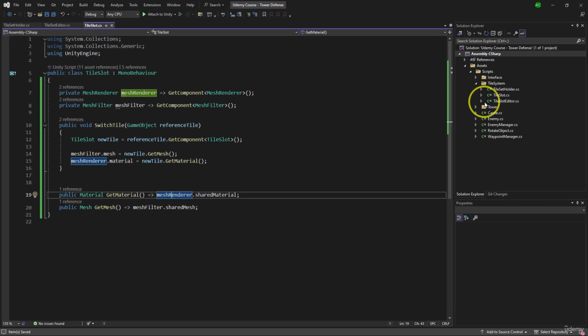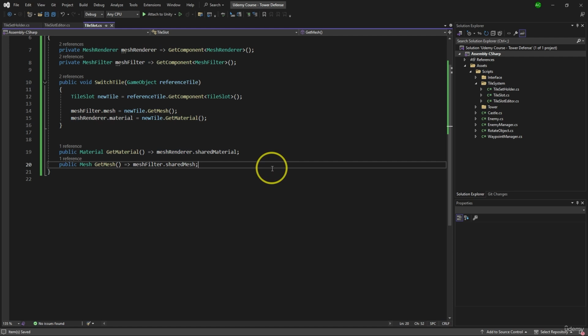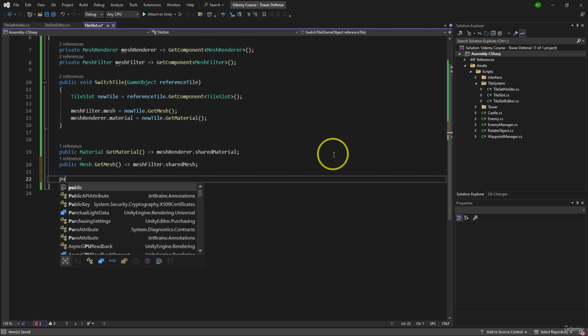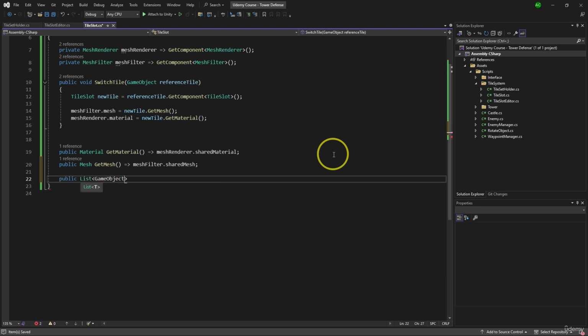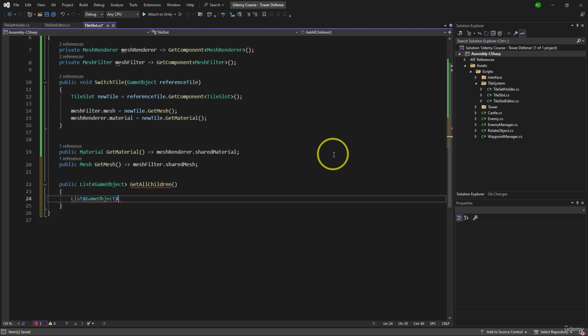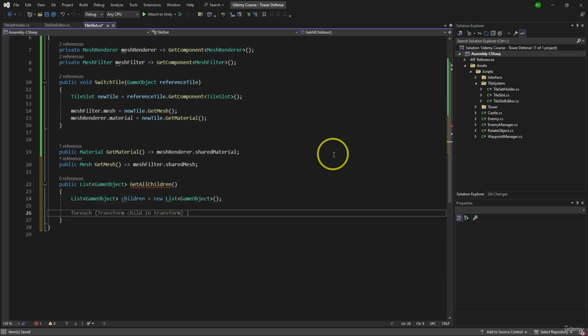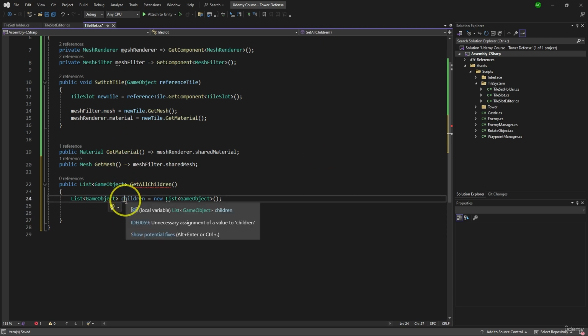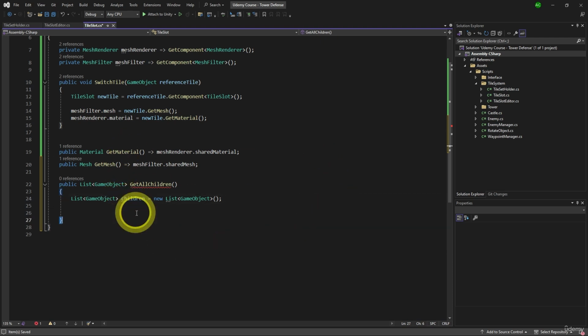We're going to go back over here, and we're going to make a method that will get the list of children that object has. We're going to do public list of game objects, get all children. Then inside we're going to make a new list of game objects, children equals new list of game objects. And then for each child, we're going to add that game object to this list, and then we're going to return it. This is how it's going to work.